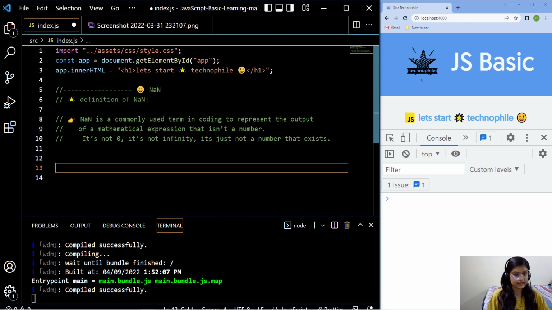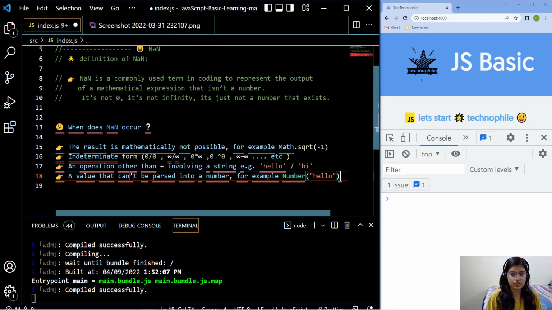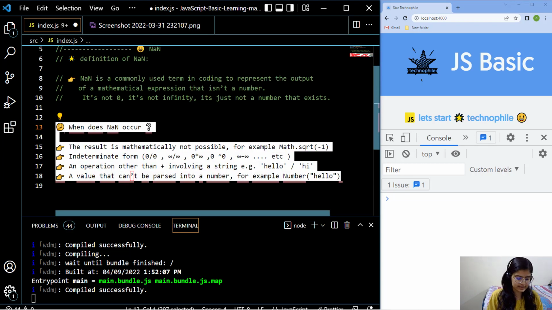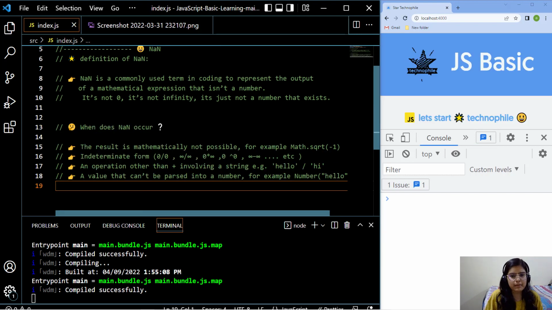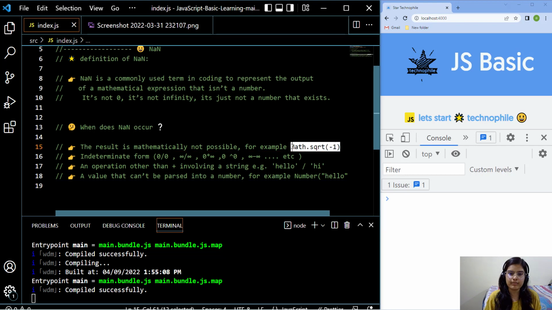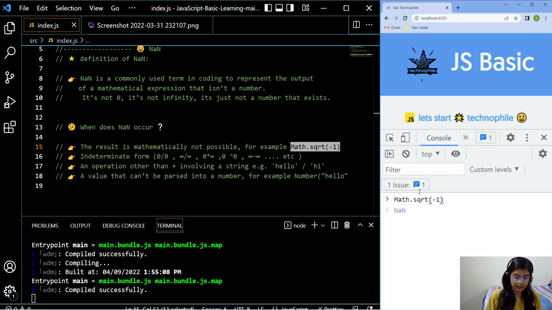So here it is. These are the very famous scenarios where we get NaN. Let's see them one by one. First, the result is mathematically not possible. For example, Math.sqrt of minus 1. We all know that the square root of minus 1 is iota, an imaginary number. We can't represent it in our mathematics, so we use one letter for that, which is i.